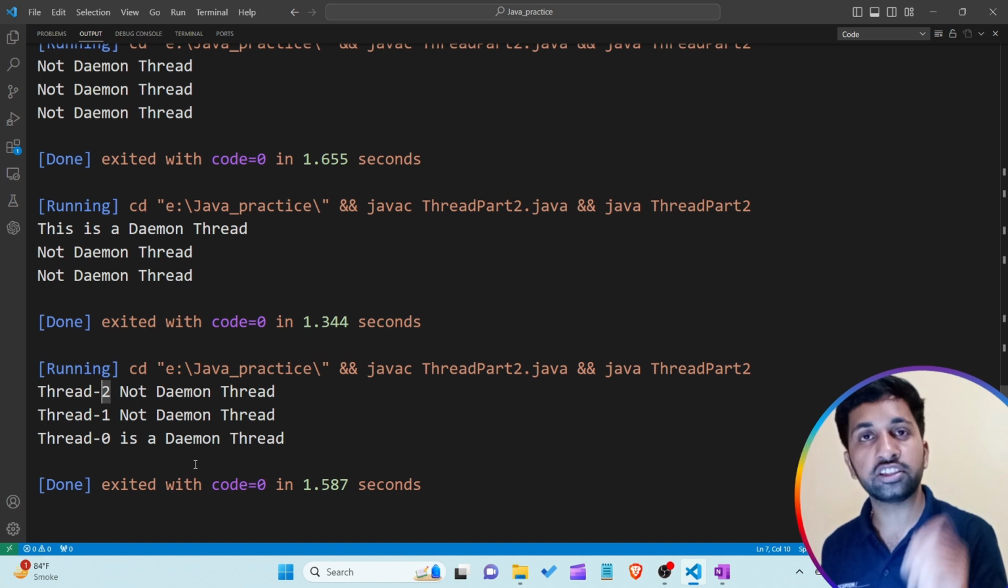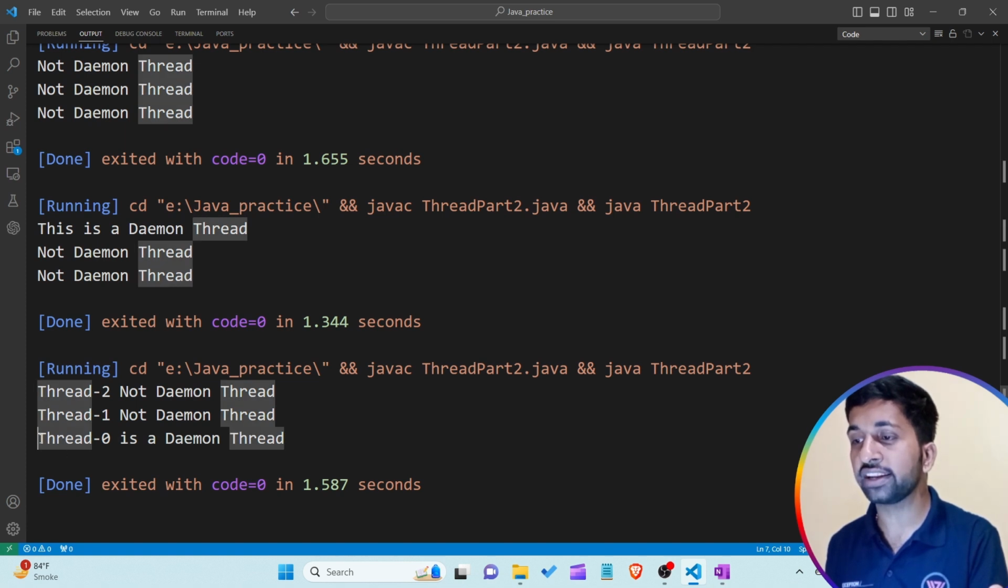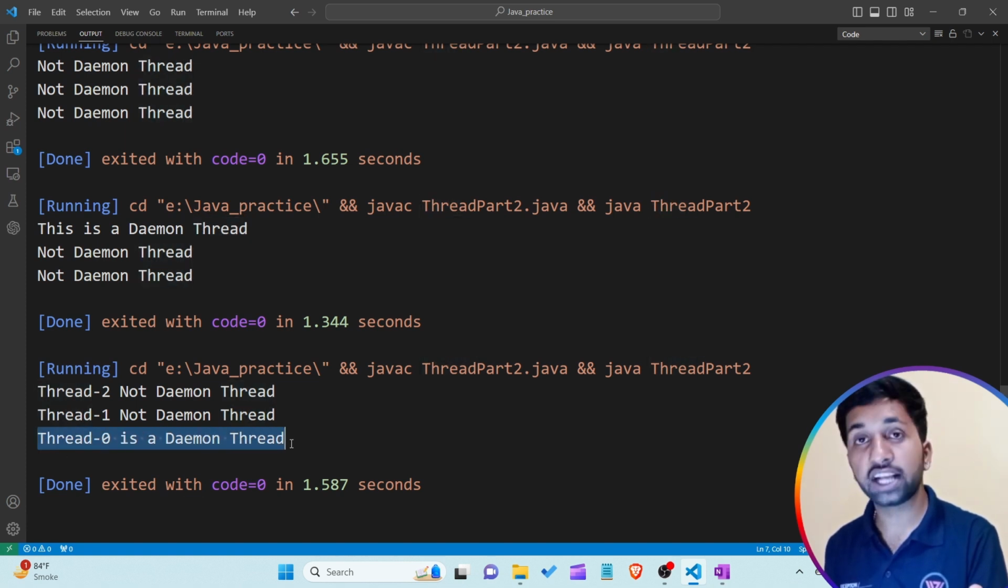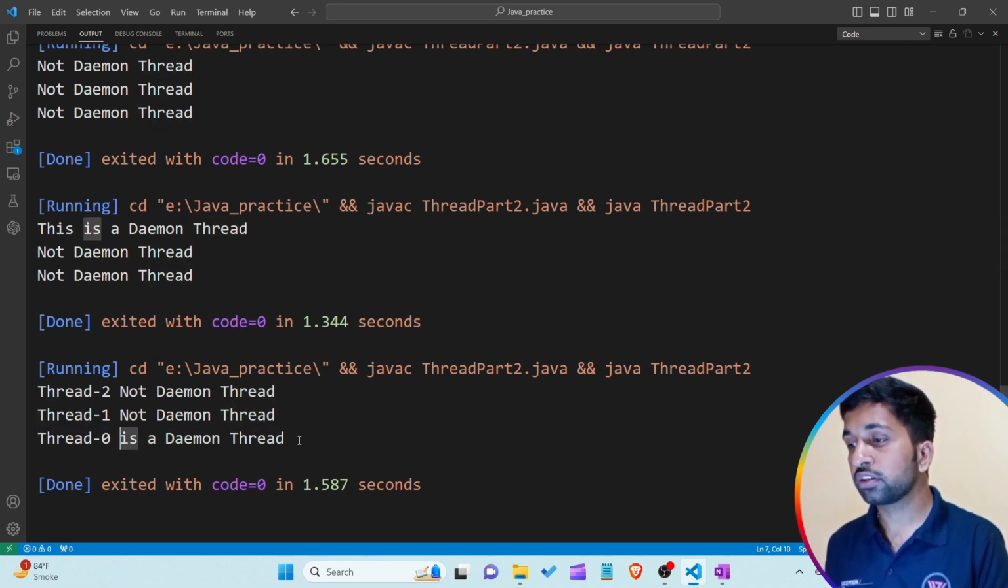So I am assigning T1 thread as a daemon thread, which is executed last. This is why this particular line executes last. Why last? After terminating all the user threads, the Java virtual machine automatically terminates the daemon thread. In this example, thread 0 is a daemon thread. This is why thread 0, the daemon thread, executes last, and you are able to see the message thread 0 is a daemon thread.